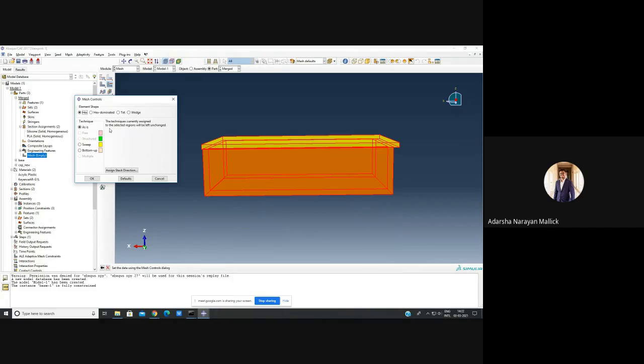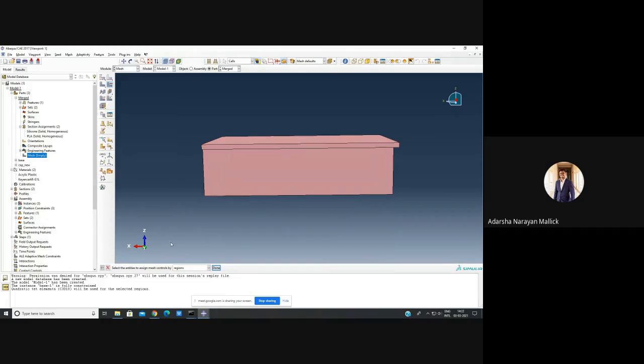Okay, we have to go for the element shape hex dominated tetrahedral wedge. I am going for the tetrahedral shape, and all the default algorithm will be as usual. No need to change anywhere. Then we have to put OK. Then select the entity division. It is already selected, so no need to select.